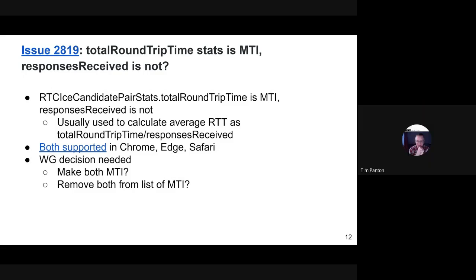Isn't there a third measure, which is the current round trip time? There is. So, short term, you use that. And what we're looking at here is the long term average, to try and get a sense of whether the current is different from the average. That's probably the most interesting thing to look at: how wildly is it varying?